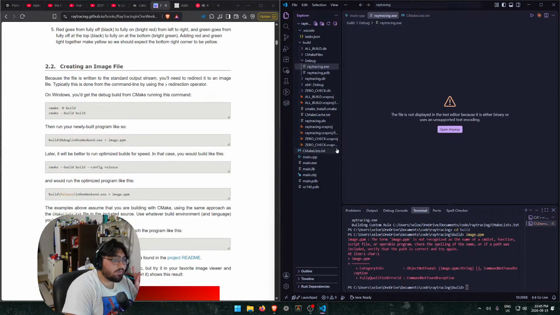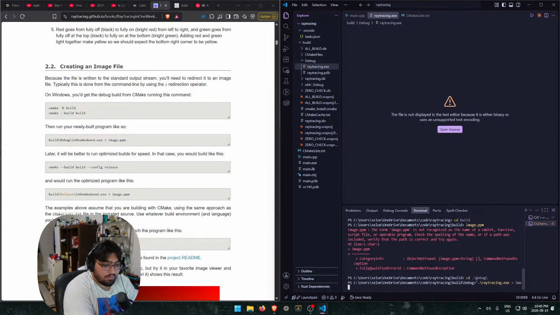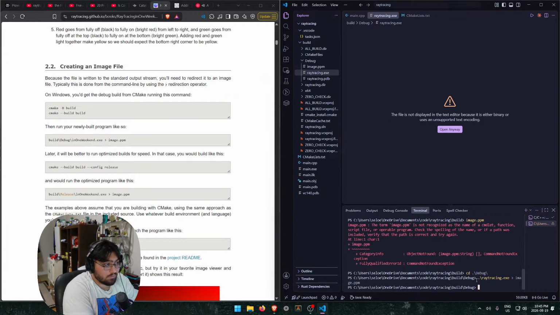Okay, I don't want to be dumb, but could I have just ran it to build it and then have the, okay, whatever. CD debug, and then ray tracing.exe image.ppm. Okay.